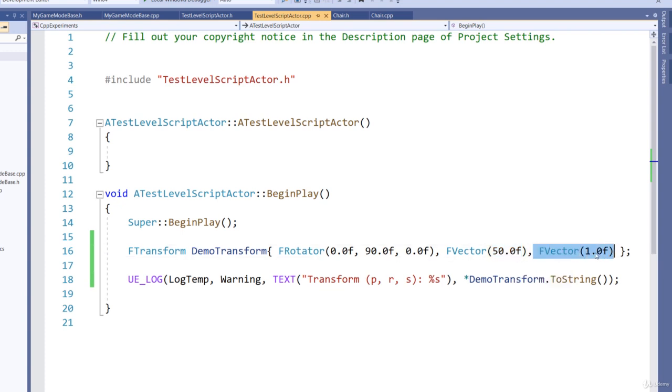And I do a similar thing here. I set the scale to 111 uniformly. With the UE log, again I do log temp warning, and then I do the text macro transform PRS here just for position, rotation, and scale. %S for that FString. I do the dereferencing basically again with that asterisk, and then I do demo transform. So the FTransform also has this ToString, which will print it out in a nice format as we'll see here shortly. So that's basically it. Just those 2 lines, fairly straightforward.